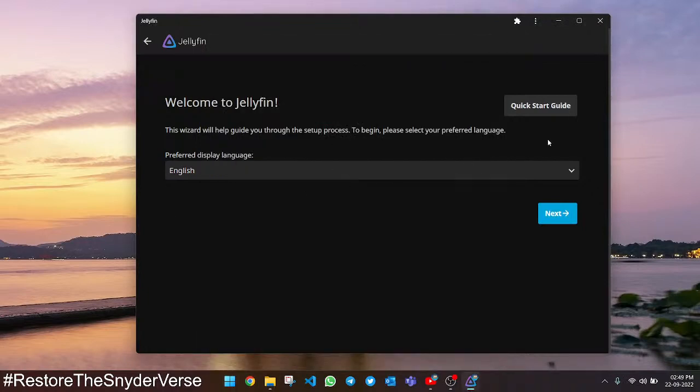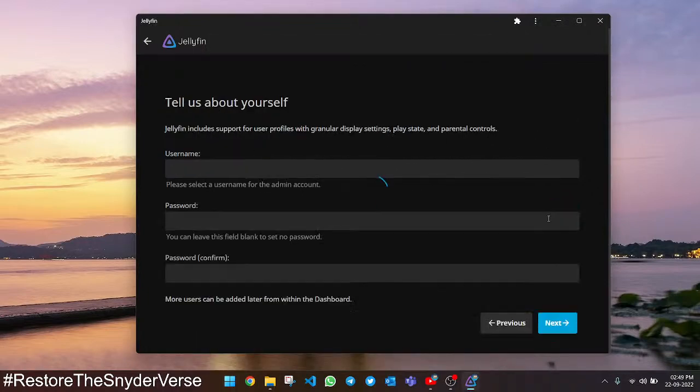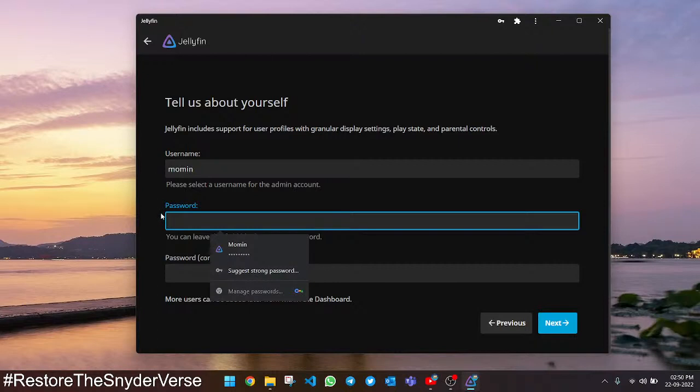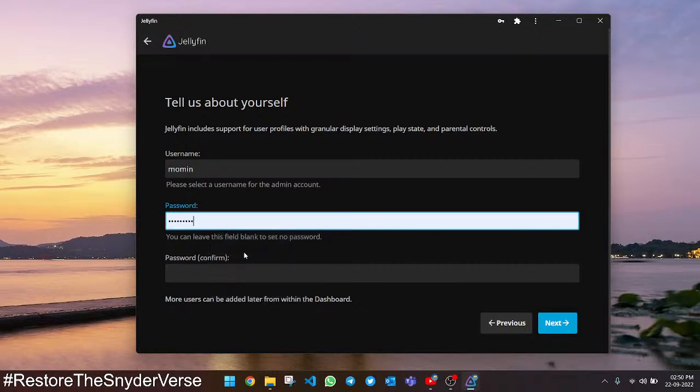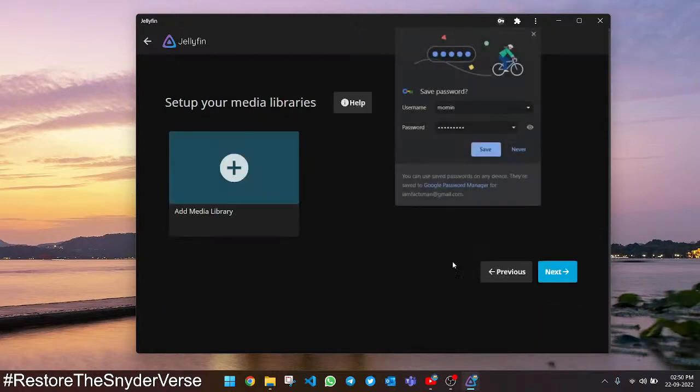Okay, so now just select your preferred language. I am selecting English, and create your username. I am choosing Momin. And for the password, I have already saved a password from my previous installation, so I am using that. You can use whatever password you want, or you can leave it empty. And click on next.